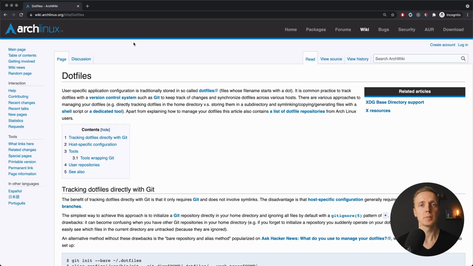And actually, the most popular and easy solution for setting up a new machine is by using Dotfiles. So what are Dotfiles? As you can see here in the documentation, this is the user-specific configuration for all applications, which was typically stored in something called Dotfiles, because almost all configuration files start with a dot, which makes them hidden files on your machine. This is why we have this name, Dotfiles.